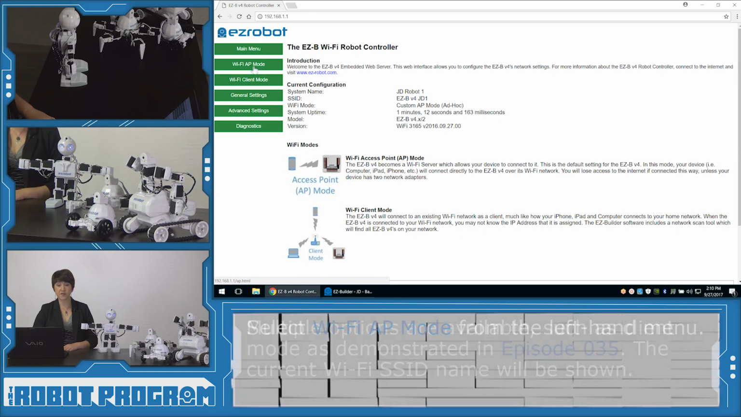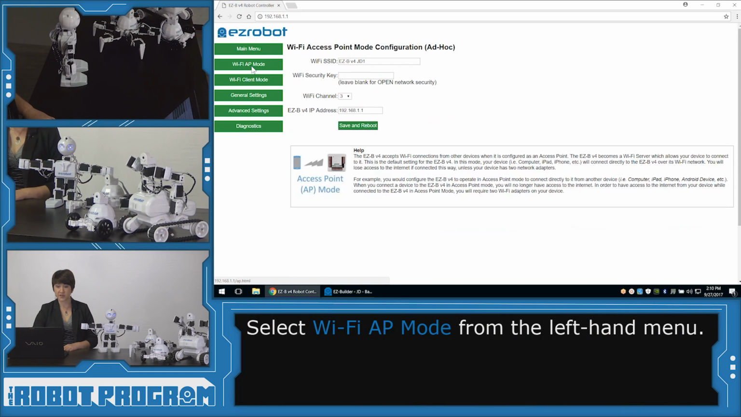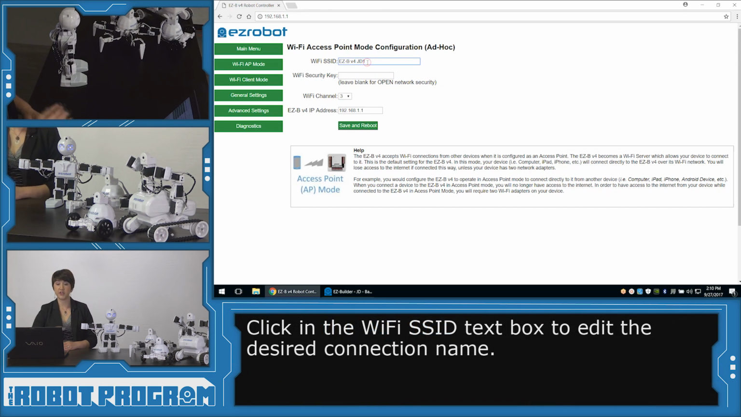So if we click on Wi-Fi AP mode, this takes us into the access point mode for our robot. And you can see here we've got our Wi-Fi SSID, and that's what we're going to change. And you can change it to whatever you want. I recommend still leaving EZB V4 so you know that it is an EZ robot that you're connecting to, and change the numbers or letters after the V4.